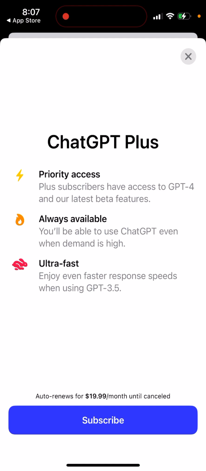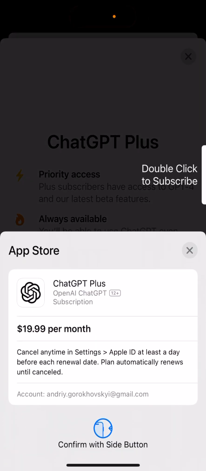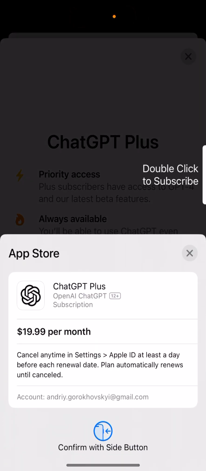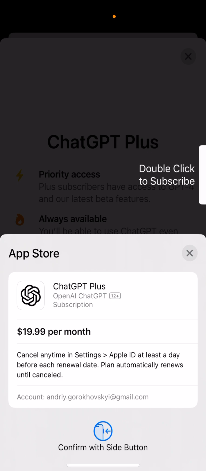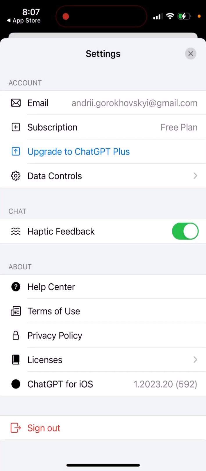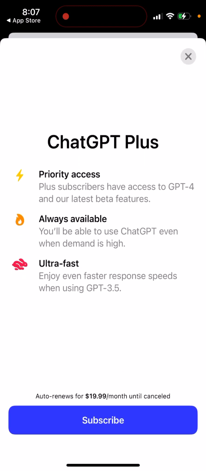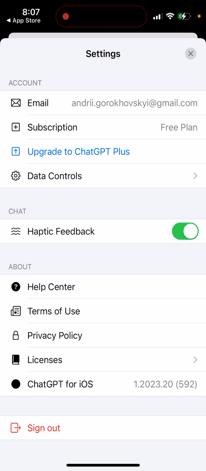I hope it's ChatGPT 4 if you upgrade. But anyhow, then you can just tap subscribe, and then it's just $19.99 per month. There is no free trial, nothing. And then it's just like your subscription via Apple, just like any other app. And then there is a separate button to upgrade to ChatGPT Plus.